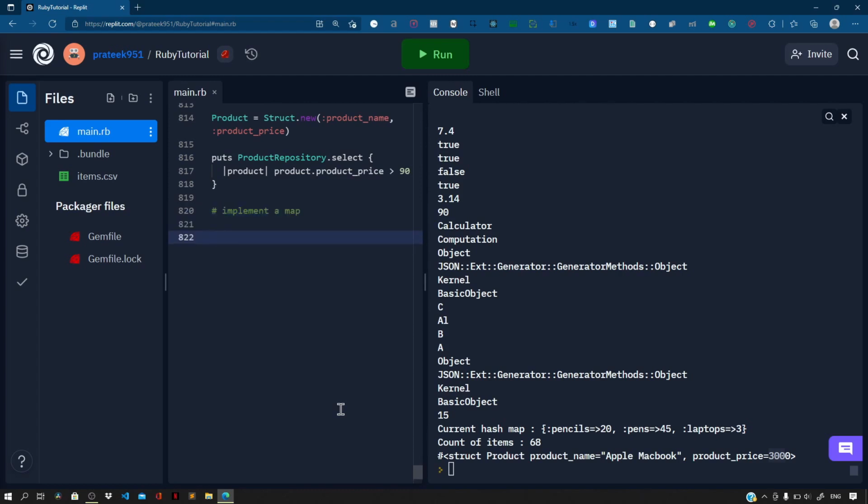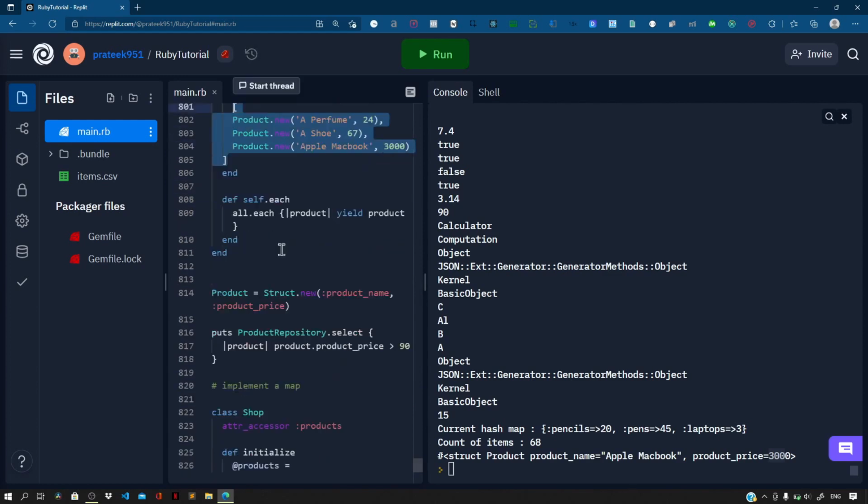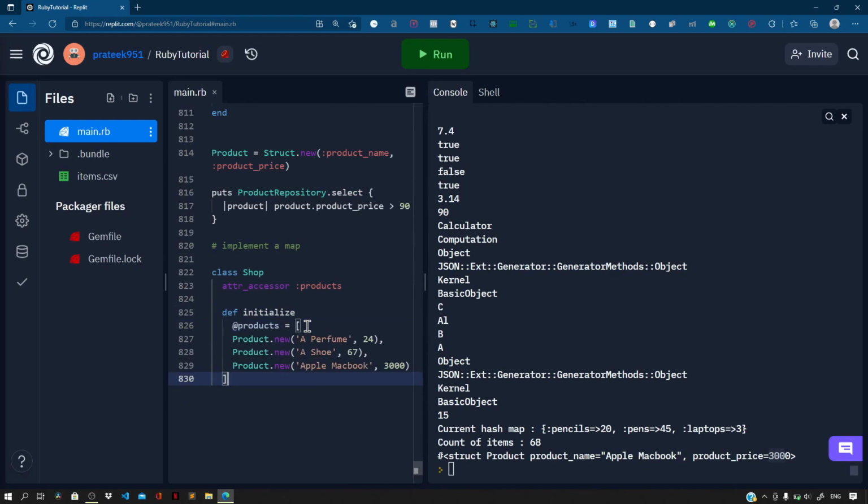Now let us implement some of the methods provided by Enumerable so we can learn more about how they work. So we are going to start with a class. Let's name this Shop, and inside it let us set up an attribute accessor, products, and then set up our initialize method and set our products property to this array. Let me copy this and paste it right here. Now let us end our method definition. So let me push it to the right, and here let us end our class definition.